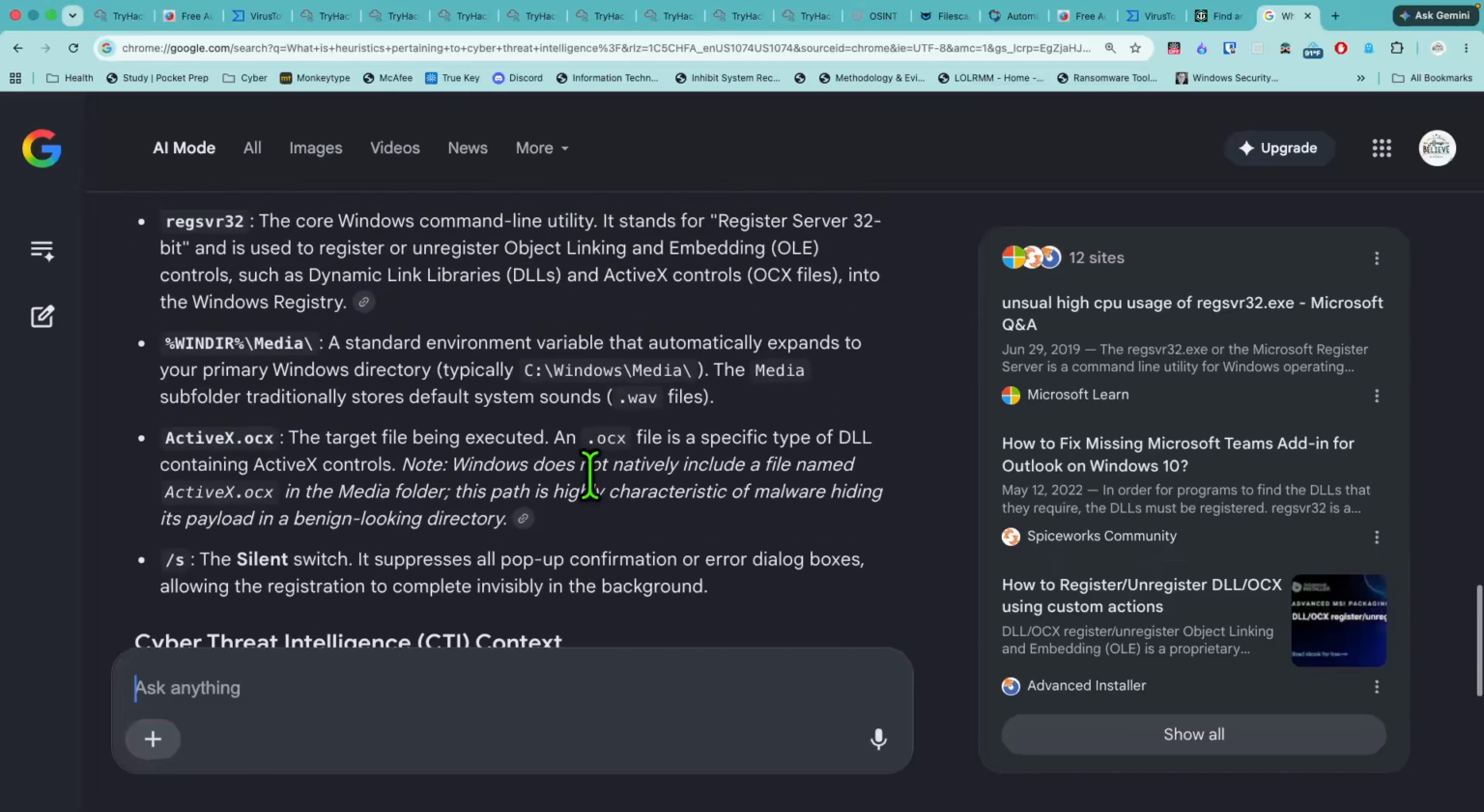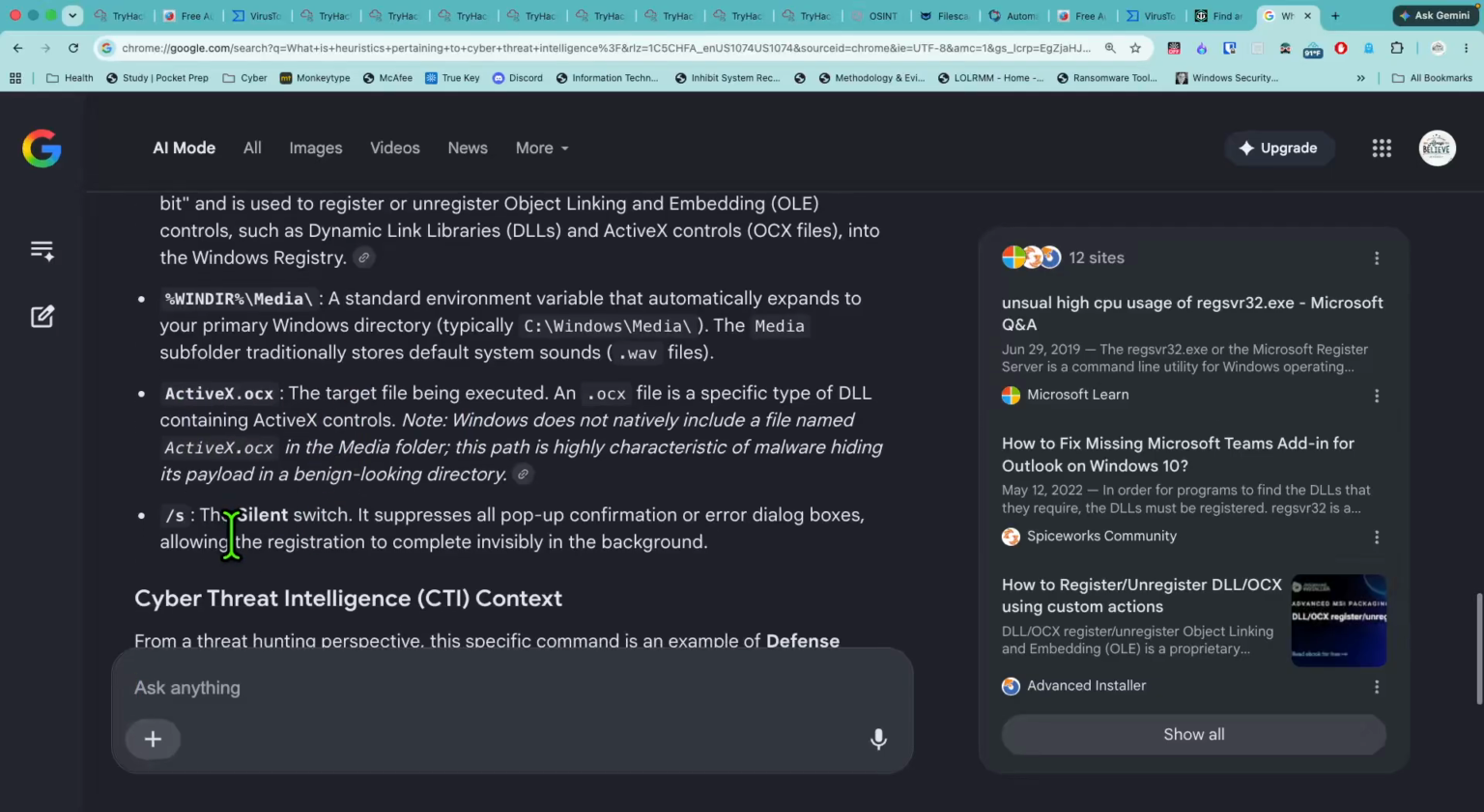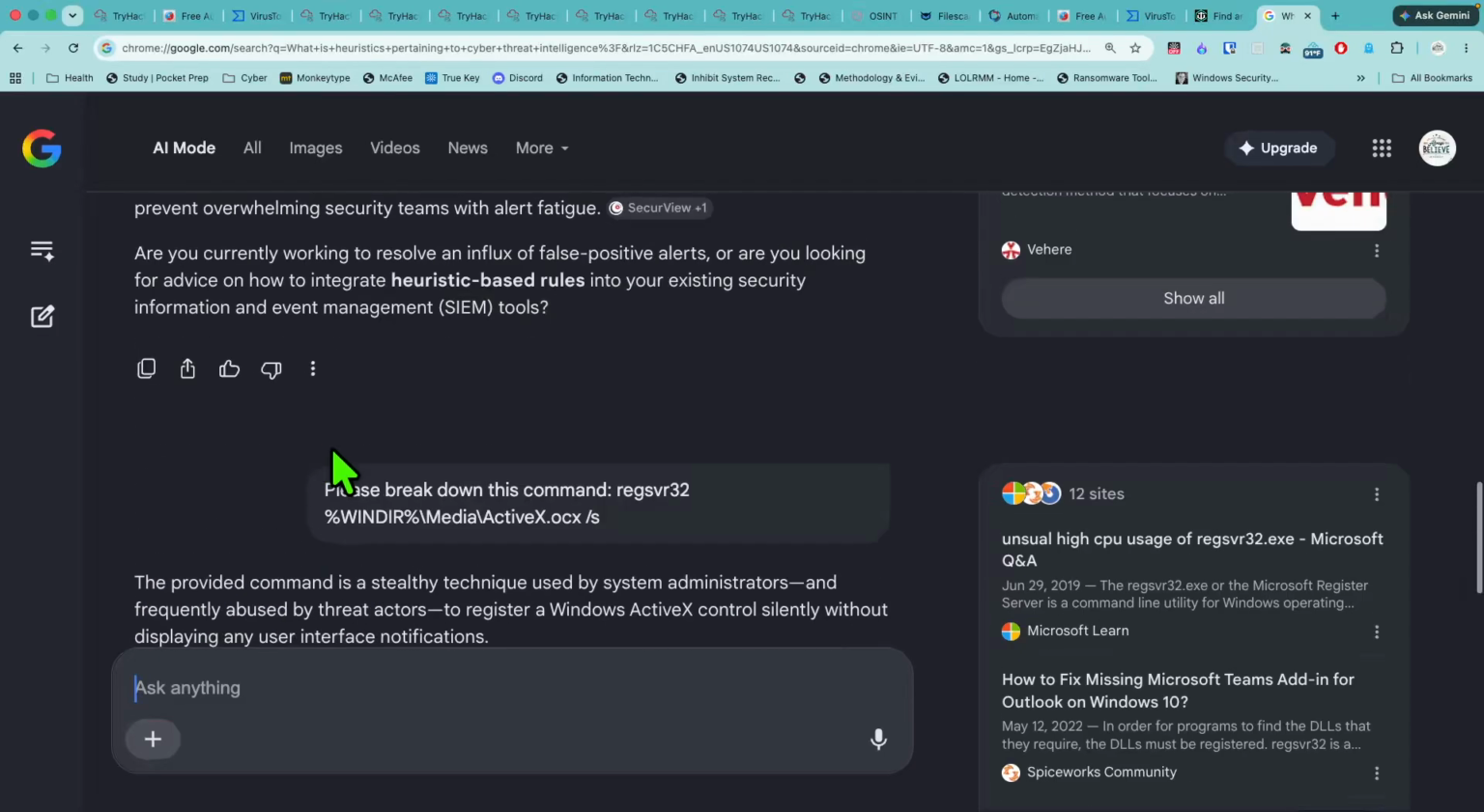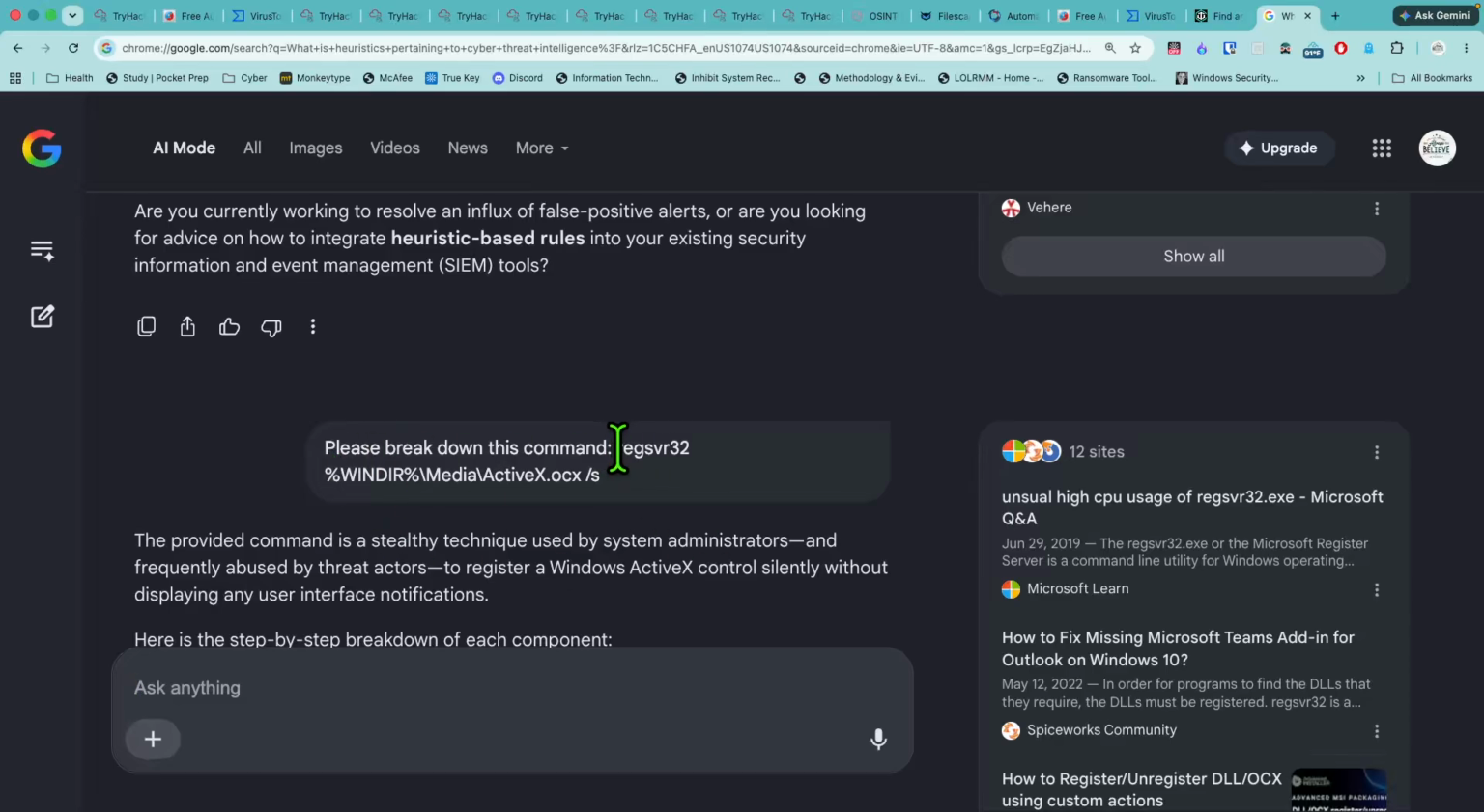Awesome. Alright, so hopefully this helps you better understand what each of the components are. Regsvr32, the core Windows command line utility, Registry Server 32-bit. %windir%\media is a standard environment variable that automatically expands to your primary Windows directory. ActiveX.ocx is a specific type of DLL containing ActiveX controls. And -s is your silent switch. So I believe this is going to be our answer. regsvr32 %windir%\media\ActiveX.ocx -s.